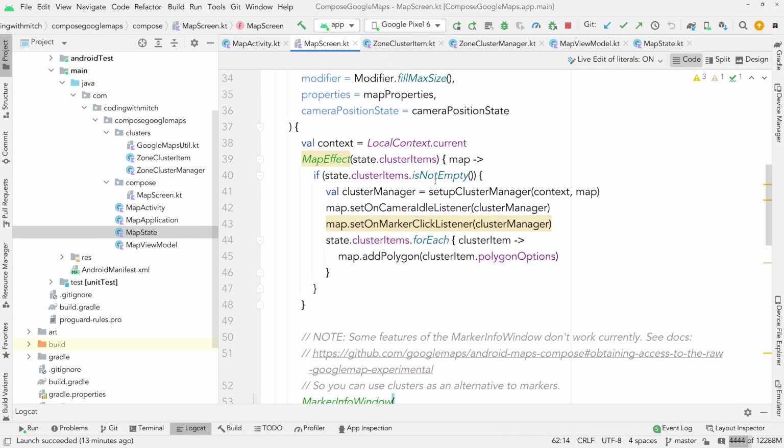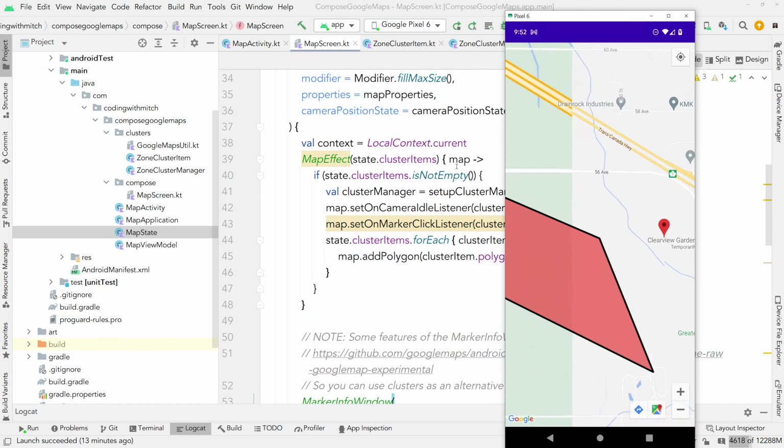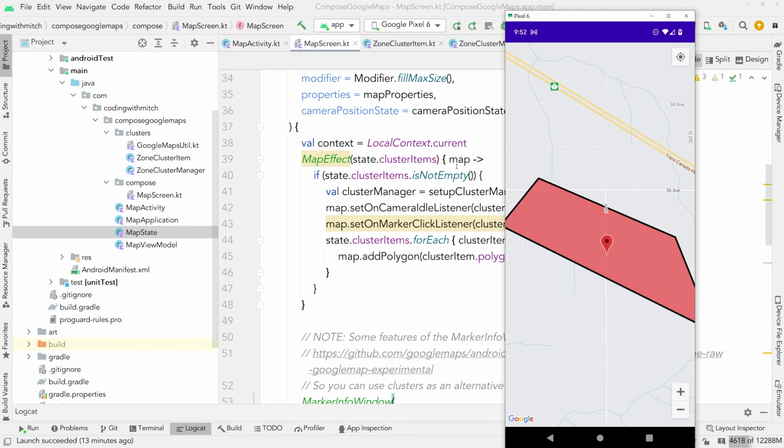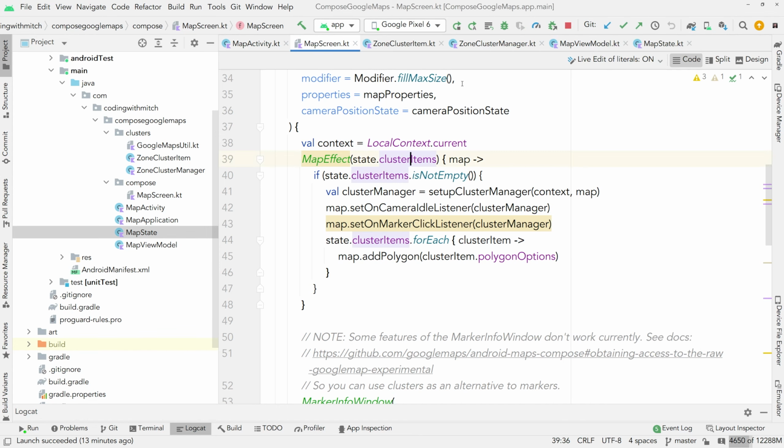We can use the clusters. And if you just want to add a marker with no polygon, like, say you pull up the app and you wanted to just add this marker and you didn't want to add the polygon, that's simple.